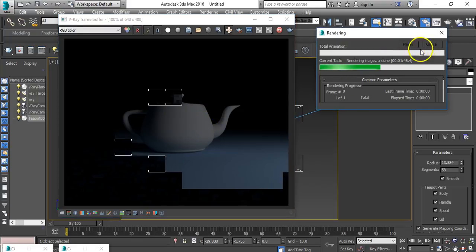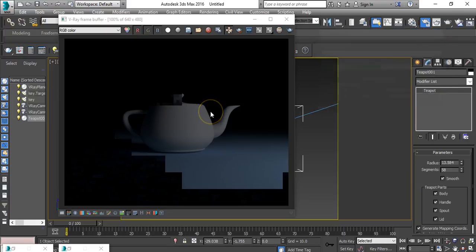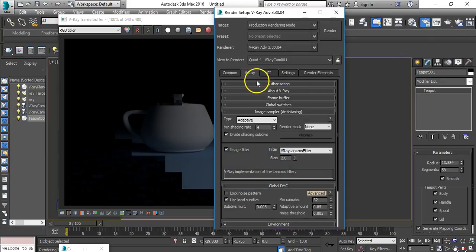Okay, so the first thing, I will adjust my key light again. I want a little bit more lighting here, and I want to make a fast render. The render is very slow for now because I have some advanced settings here, and I want to decrease those settings so that we can work a little faster.